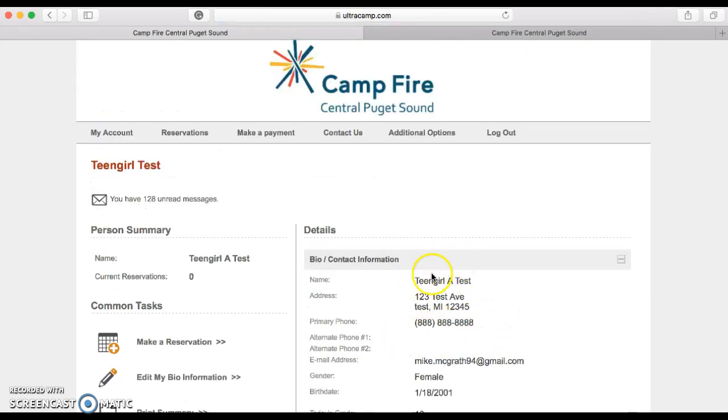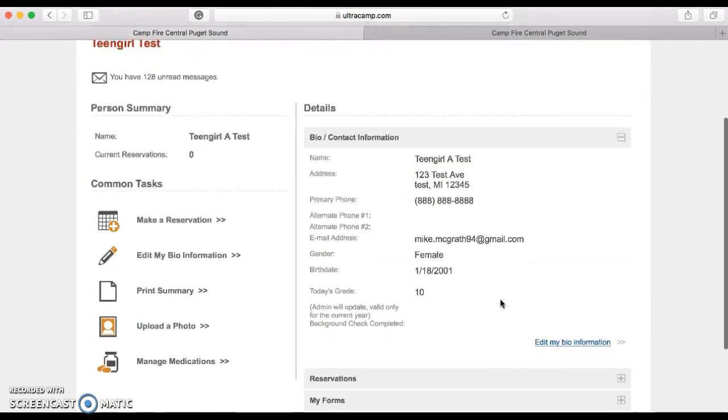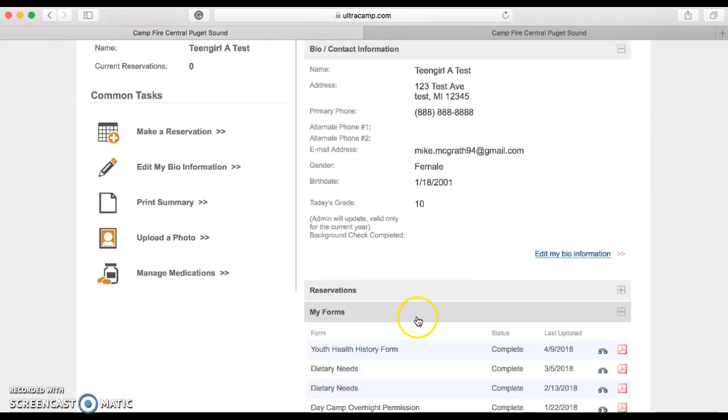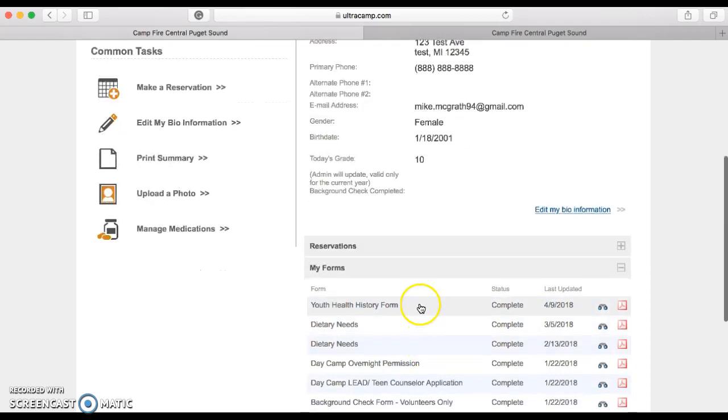Now we're in Teen Girl A Test account. Go ahead and scroll down. You're going to click on My Forms, and you'll see a health history form that was completed on April 9th of 2018. The beginning says youth if the person is under 18 years of age. If they are over 18 years old, it'll say an adult health history form. If you want to view the form, you can click on the glasses, but if you want to go in to change information, click here.